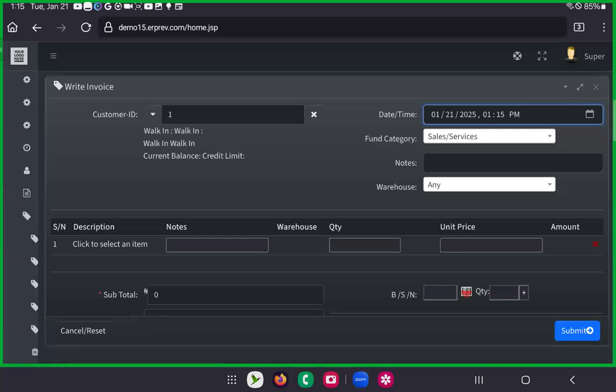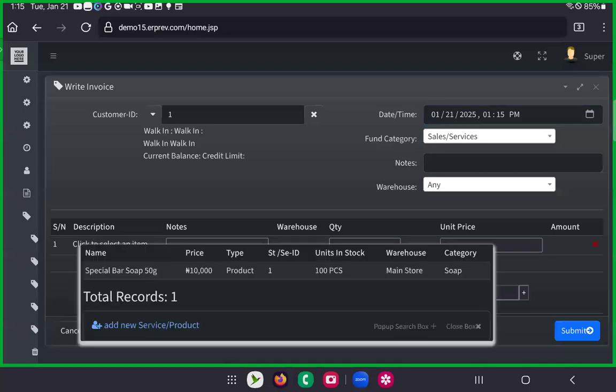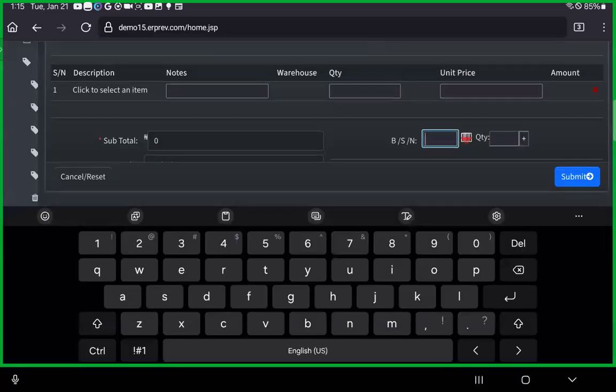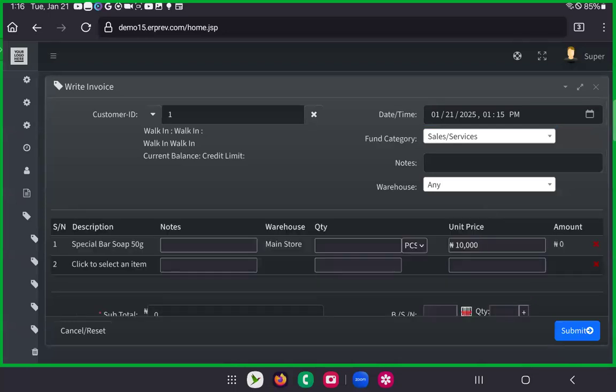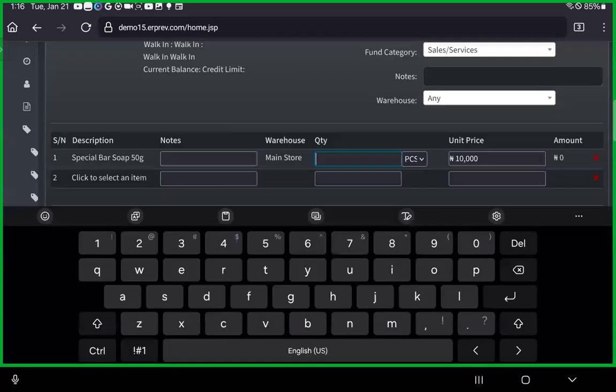Now here, I'll click here to select the item. It's also possible to use barcode. If you're using a barcode, you click here and scan the barcode on the item and it will pop up. But remember, you need to enable the use of barcode scanner for this to work. So we have only one product for now. I select that item.